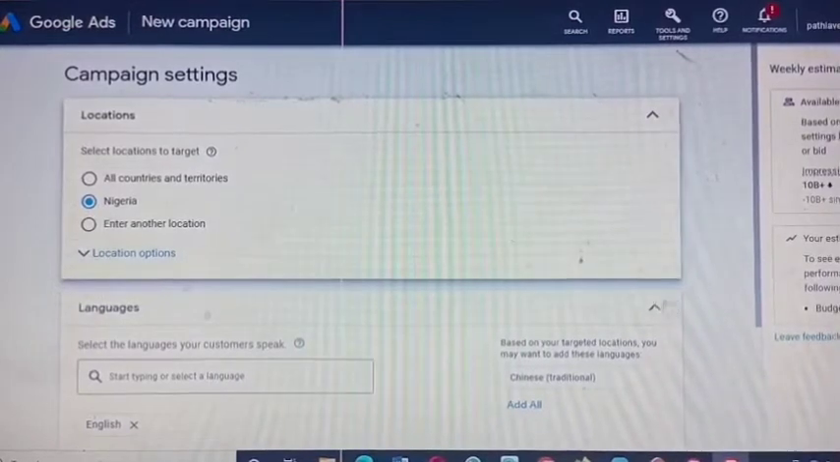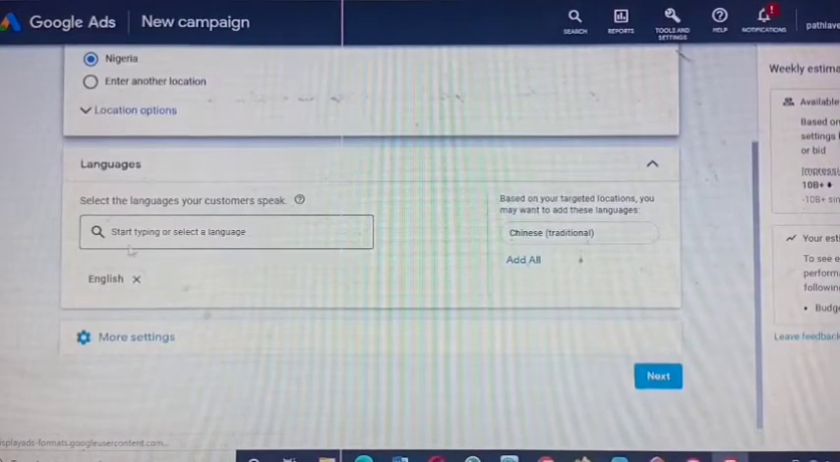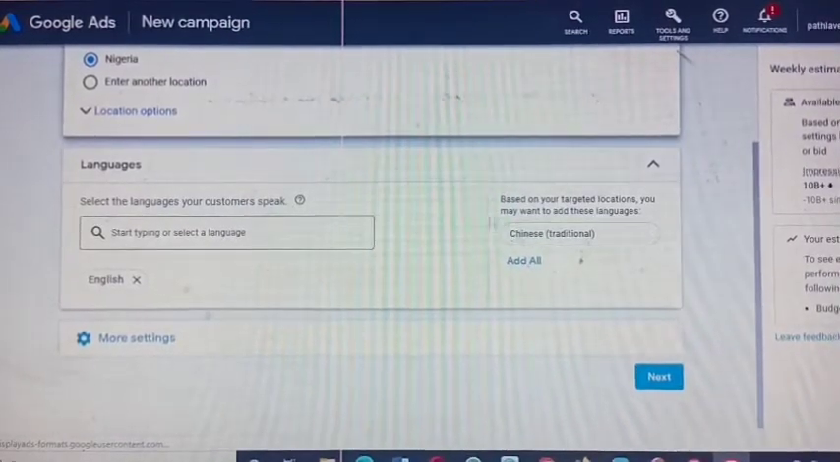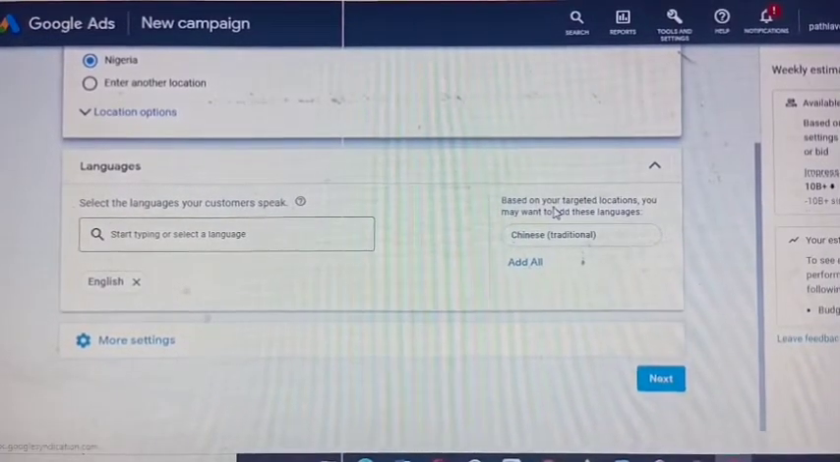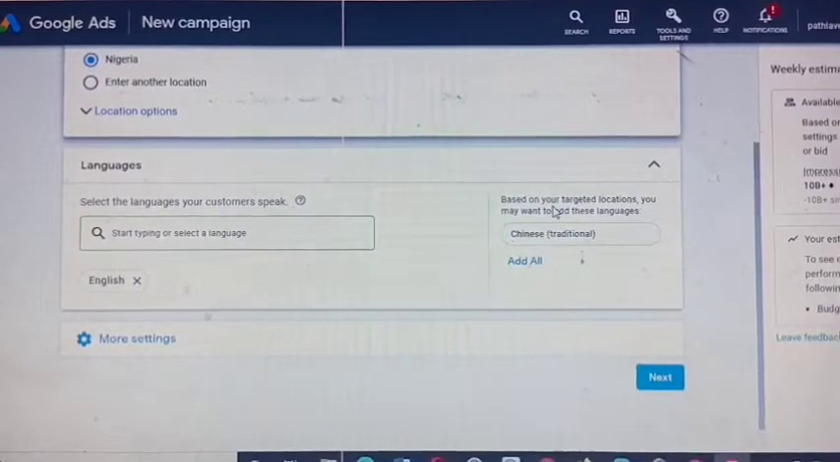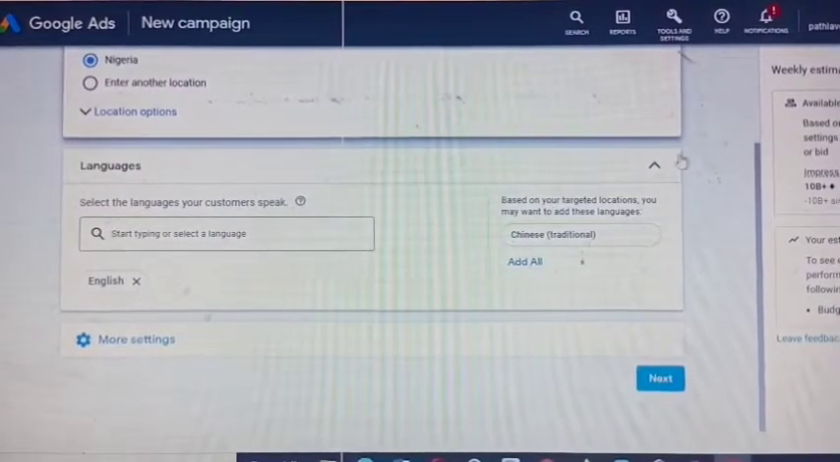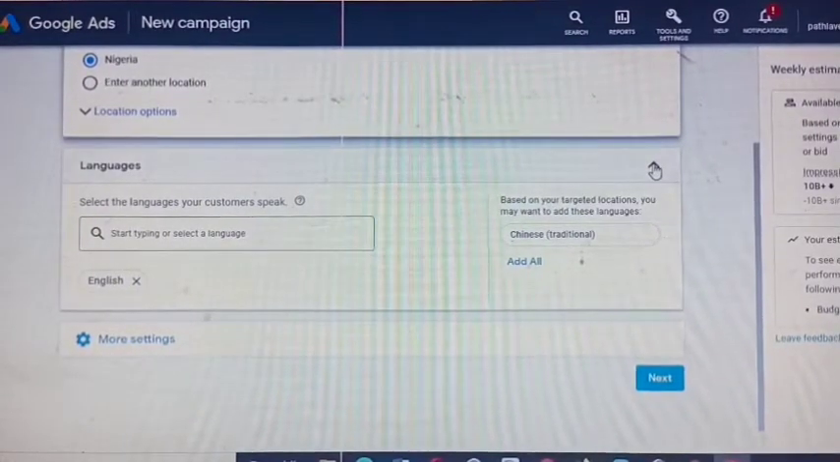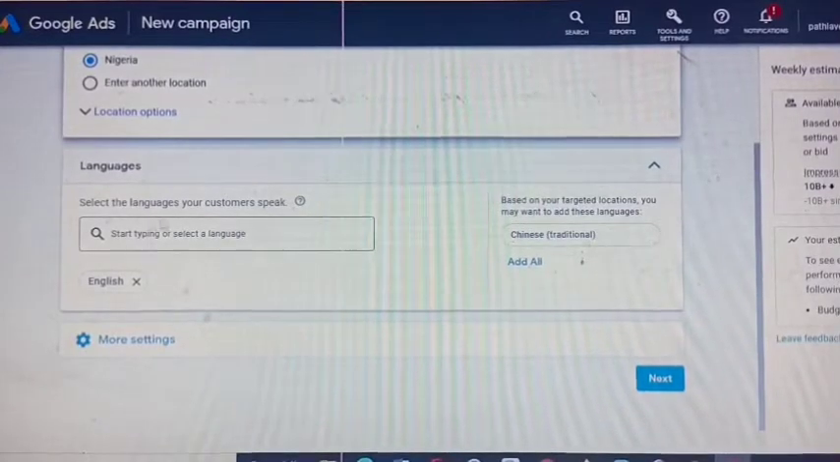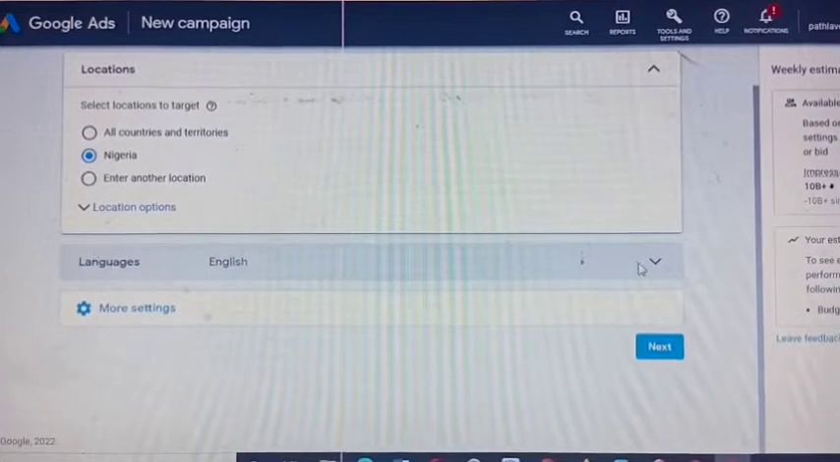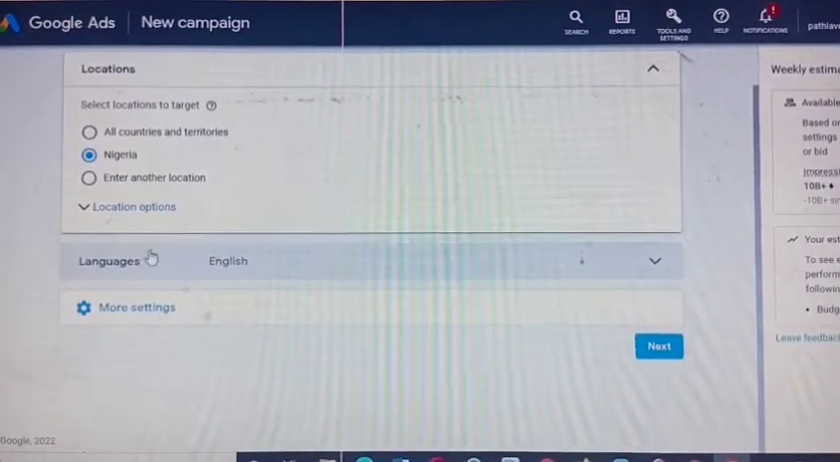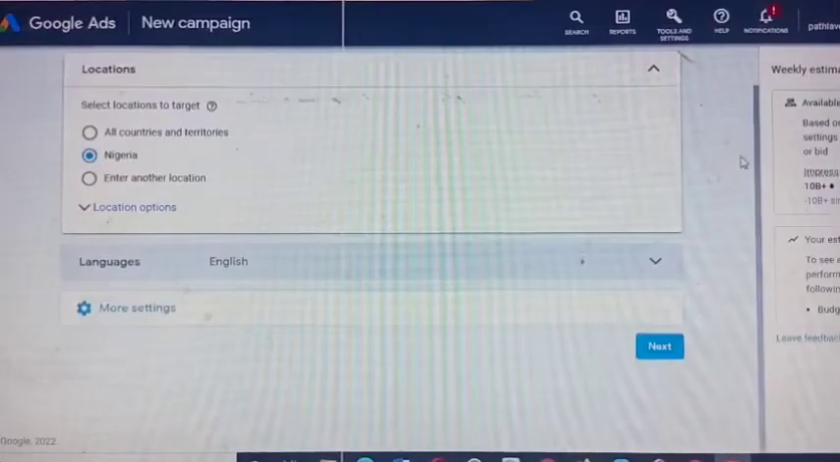Okay, so the next thing to do is to choose the language. Now, this is not compulsory. The reason is because Nigeria by default uses English as its primary language. So you can just leave this language section to be English. Now, you can change this language to target people who speak Yoruba, people who speak Igbo, people who speak Hausa, or any other language that you want to target.